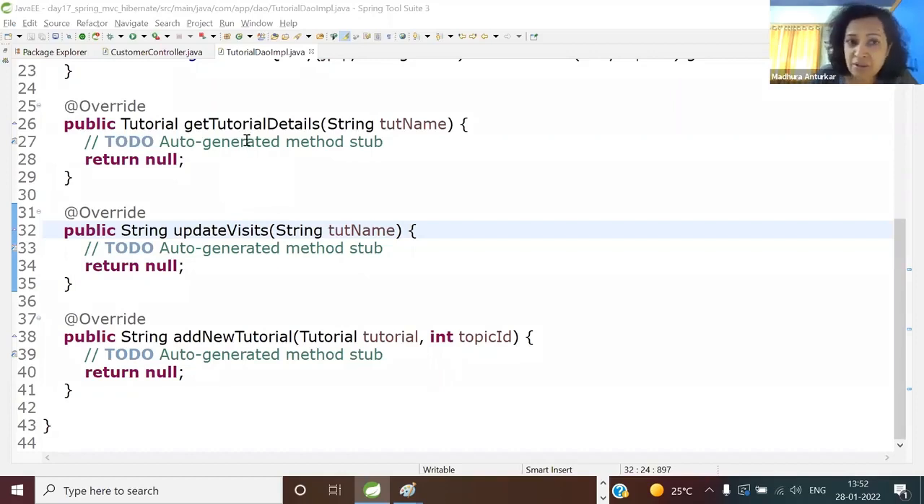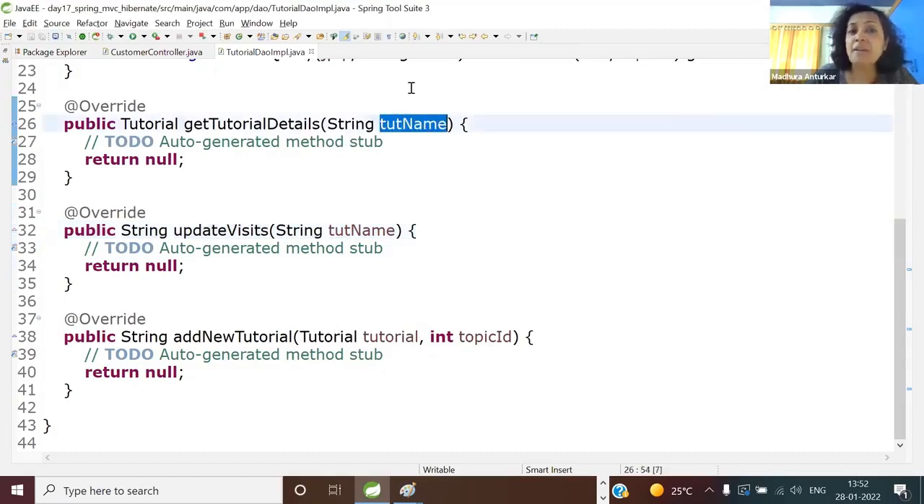So get tutorial details. When the tutorial name is the input, session.get is replaced by entityManager.find. But if the input is tutorial name, will you use find or JPQL? Will you use session.get's equivalent, entityManager.find, or will you have to use JPQL? Of course, JPQL. Have I given a tutorial ID here? No, I couldn't. So of course, all JPQL.